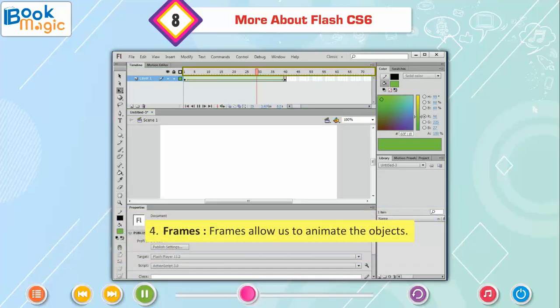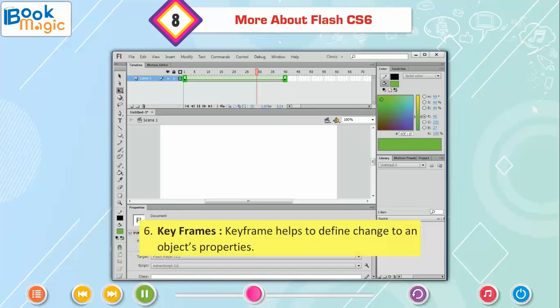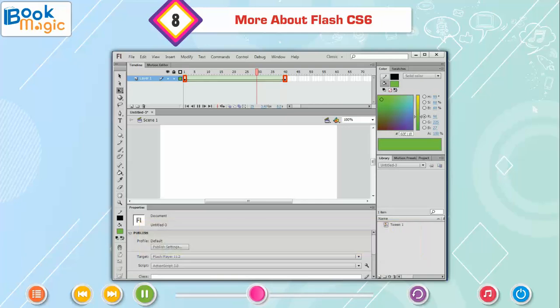4. Frames. Frames allow us to animate the objects. 5. Layers. A layer contains its own timeline with endless frames. It lies on the left side of the frame. 6. Keyframes. Keyframe helps to define change to an object's properties.